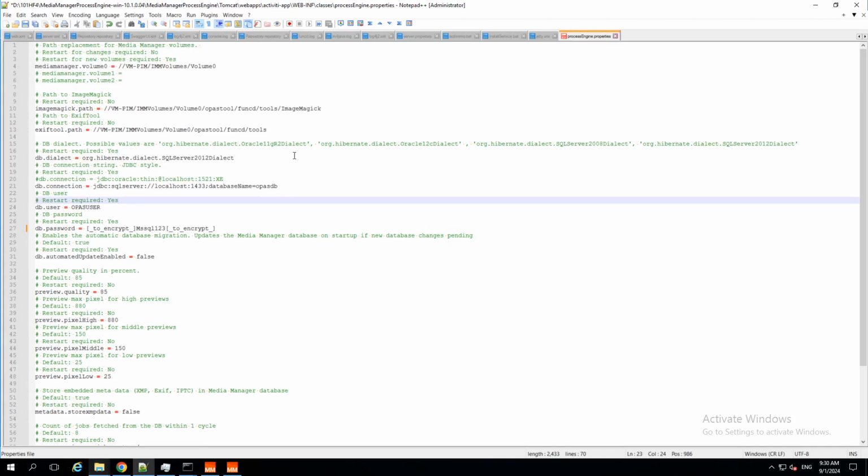Here, if we start from the top, the very first thing that we see is the media manager volumes path, which is nothing but the volume 0 path, same as the one that we configure in the media manager administration module. This path will have all your images and the various tools which are required for the operations of media manager. Talking about the tools, there are two important tools which will be required for all the conversion operations.